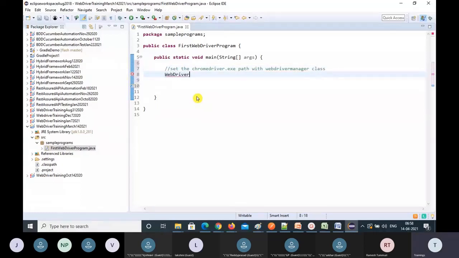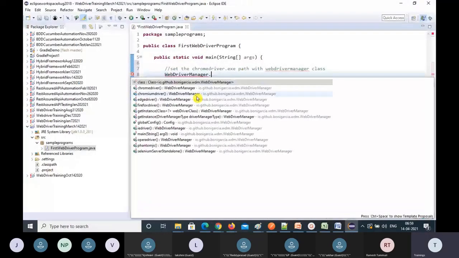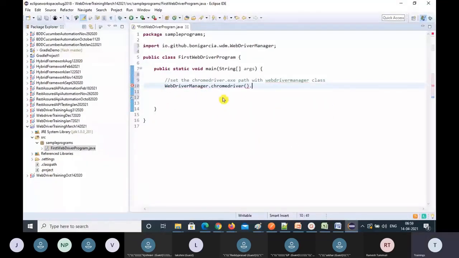WebDriver manager, you follow the class naming conventions. Dot chrome driver, see that, Chrome driver is there. Dot setup. This will take care of whatever version of Chrome you have. That is the first step you have to write. Otherwise, you have to download the exe file, then add that path. All these headaches will be there. But this is very simple. You don't need to download any exe files also. If it is not working, we need to download the exe file.